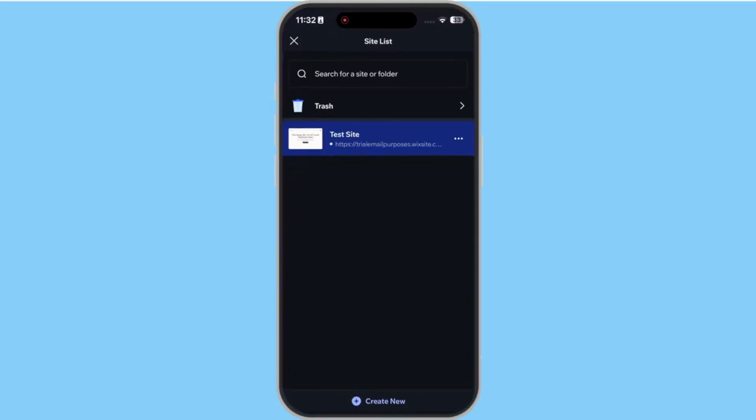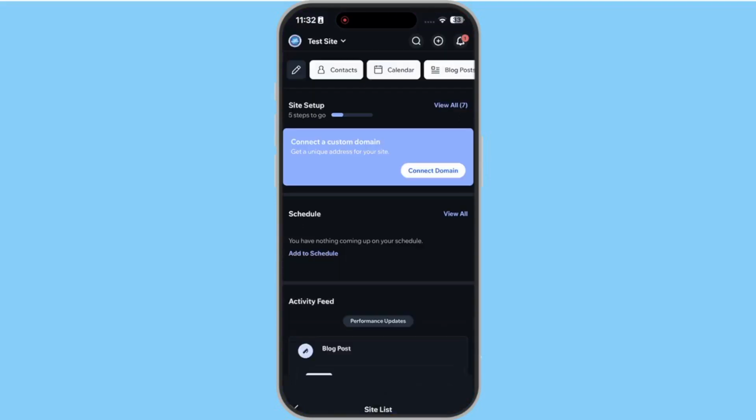Make sure you're signed in on the right account. On the main dashboard, tap Site to enter the site you want to bill from. If you manage more than one, pick the right one so the invoice shows the correct business details.